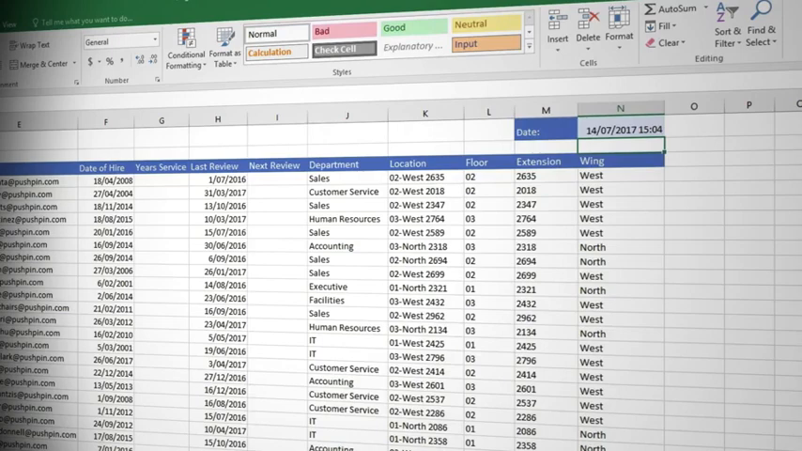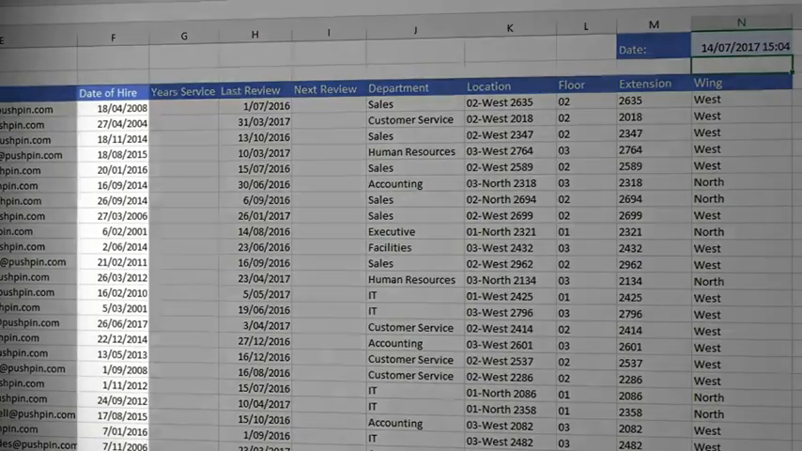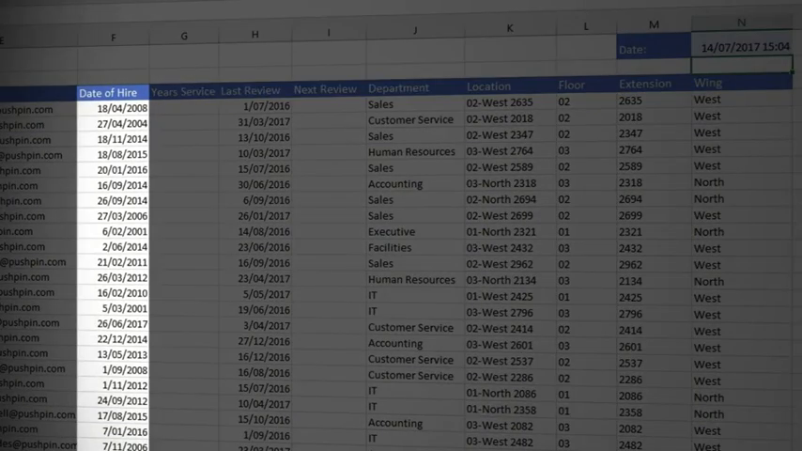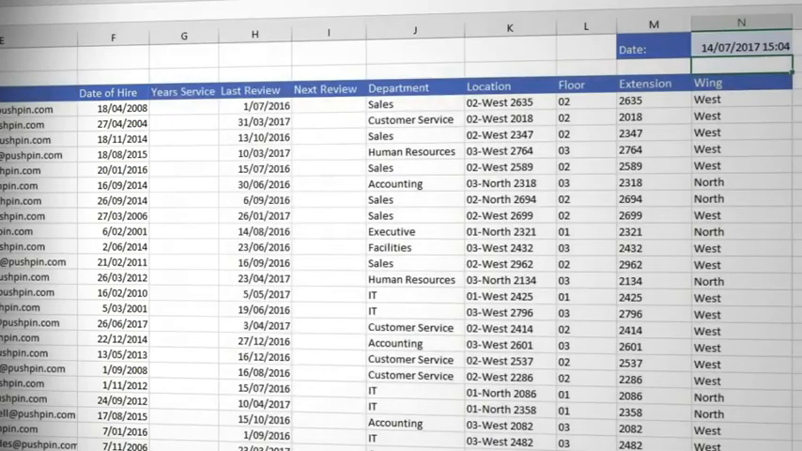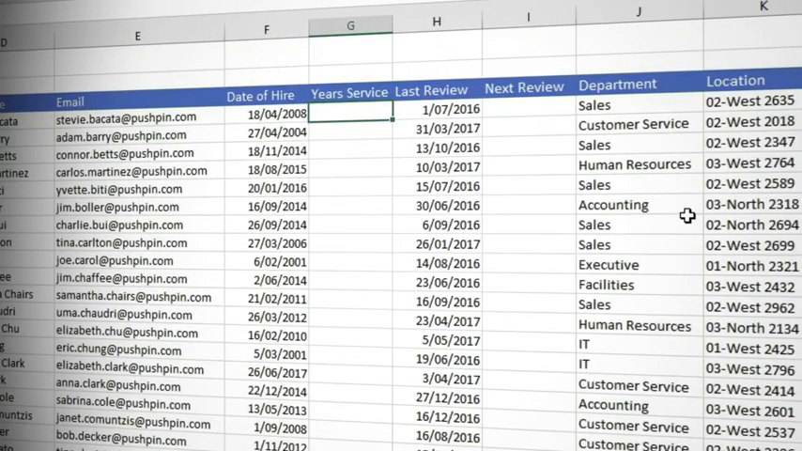Uma's next problem is more interesting. She needs to work out how long each staff member has worked for the company. She has their start date, and we now have a way of working out today's date. So all we have to do is subtract start date from today's date. Click in cell G4. Type equals today, open brackets, close brackets, minus cell F4, the start date. Enter.